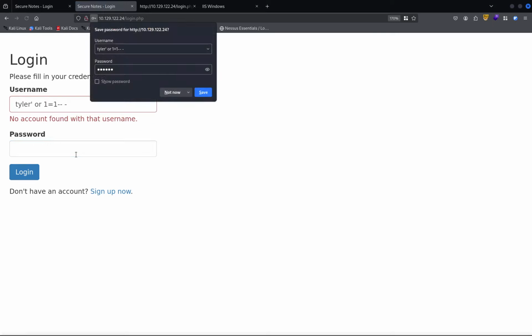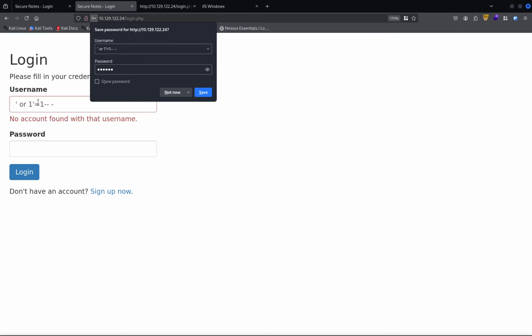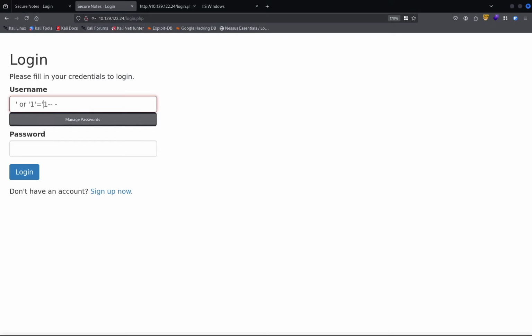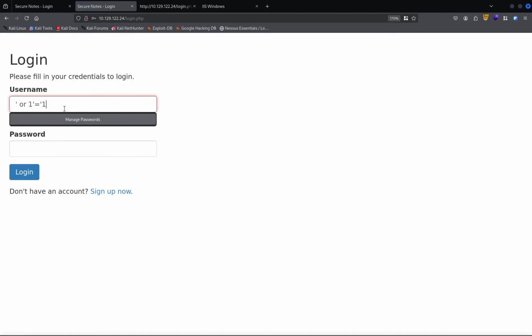And ABC123. Still no. I think maybe if we had it like this. No. Let me remove Tyler from here. ABC123. Still nothing. Let me add maybe like this. So I'm not sure what SQL database we have here, so I'm going to remove the comment. Still not correct. Maybe if I remove this, we need a password. No account found with that username.